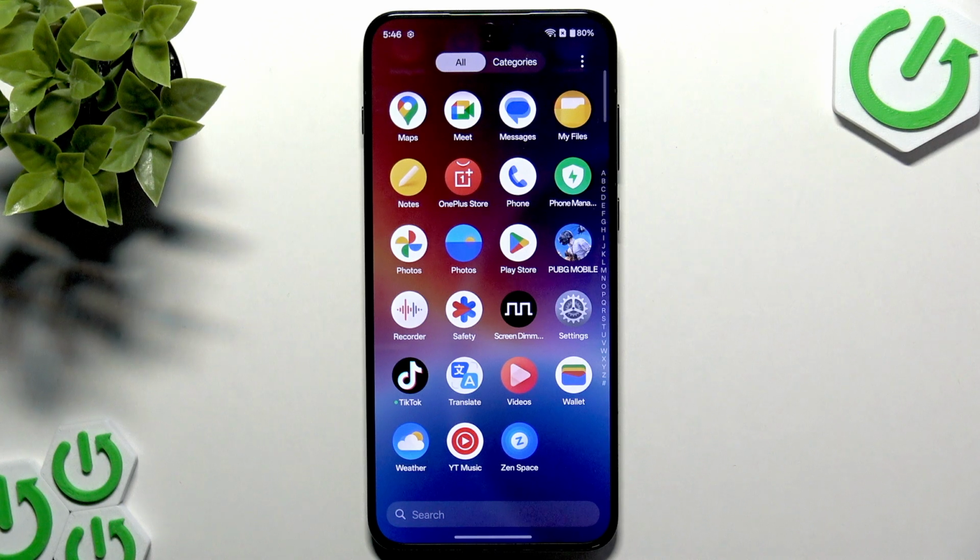Welcome. In this video, I will show you how to clone applications on your OnePlus 15R smartphone.